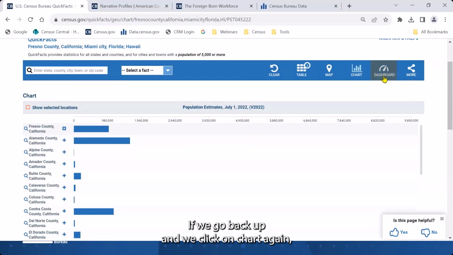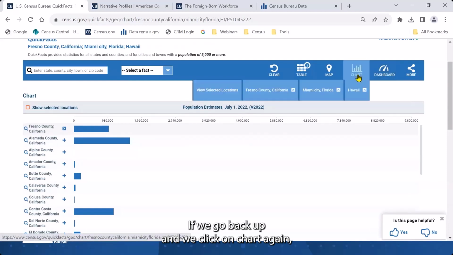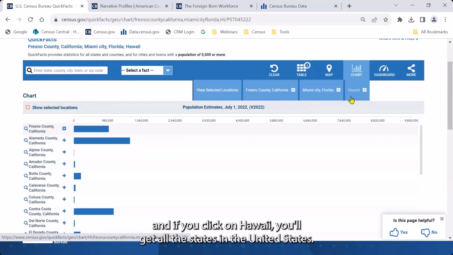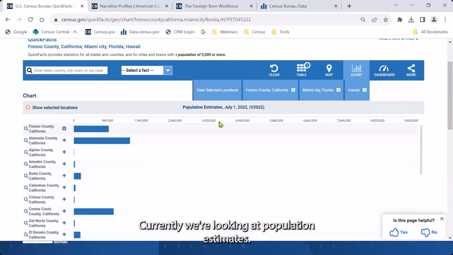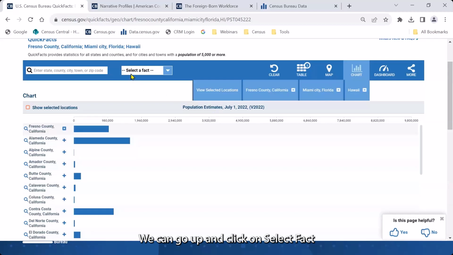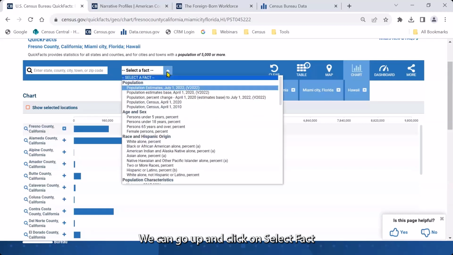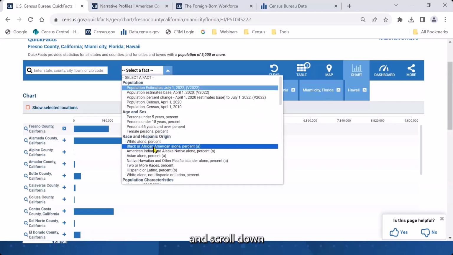If we go back up and we click on chart again, we can also change it to Miami City. If you click on city, you'll have all the cities in Florida. And if you click on Hawaii, you'll get all the states in the United States. Currently, we're looking at population estimates. We can go up and click on select fact and scroll down.